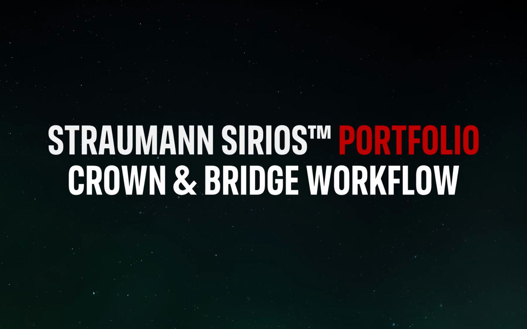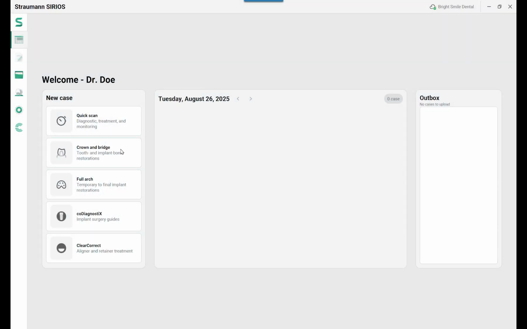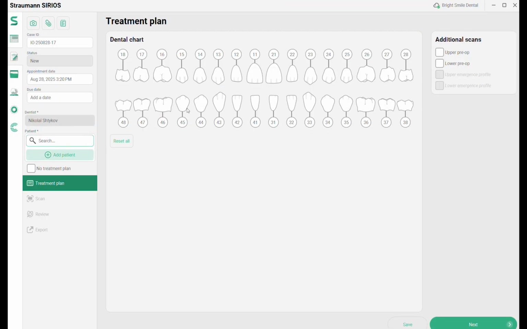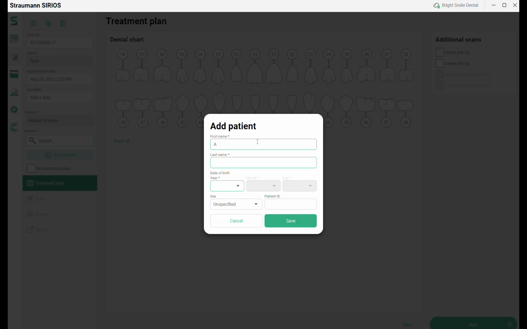Straumann's SIRIOS portfolio, Crown and Bridge workflow. Select New Crown and Bridge case to create a new patient case. Start by adding the patient information.